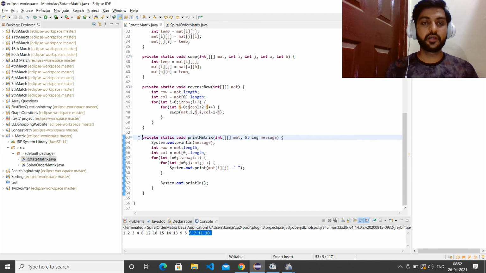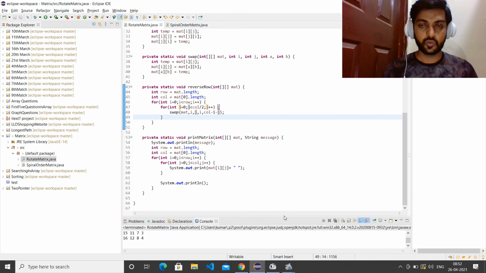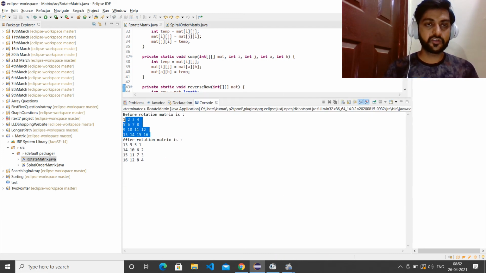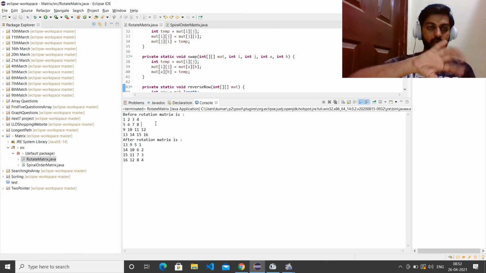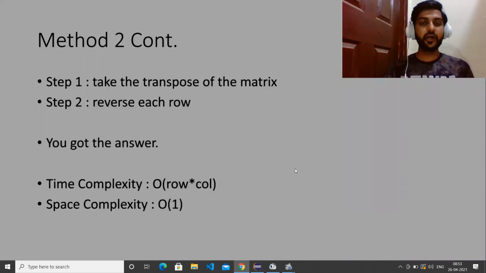All right, let's quickly run it. We'll see the things. So, one second. This was the input matrix. Once you rotate it clockwise by 90 degrees, you will see 13 9 5 1, 14 10 6 2, 15 11 7 3, and so on. So I hope you understood. We have got the solution. And I think this is one of the very good solutions you can use.